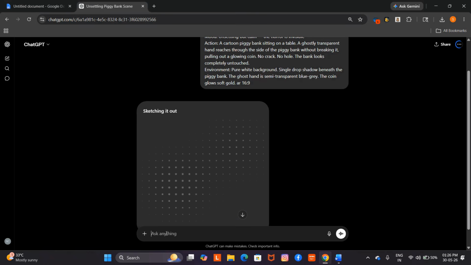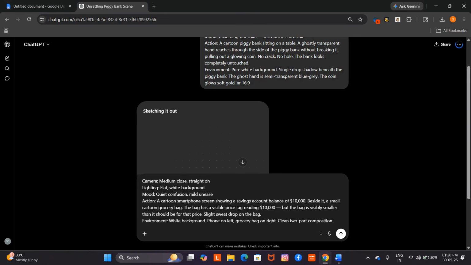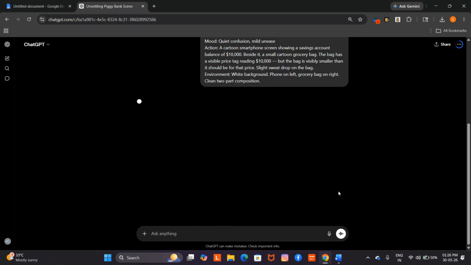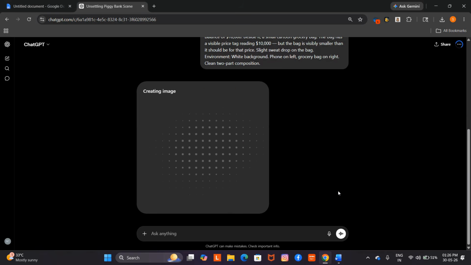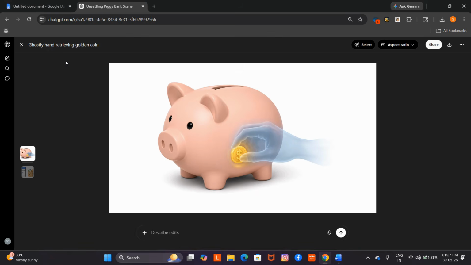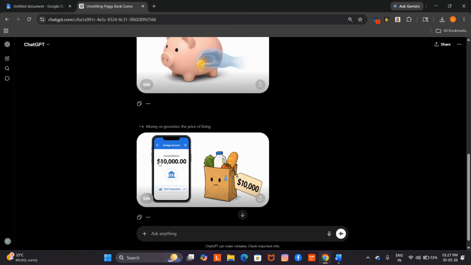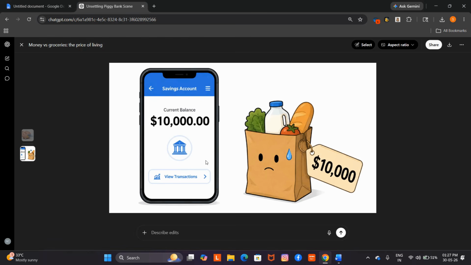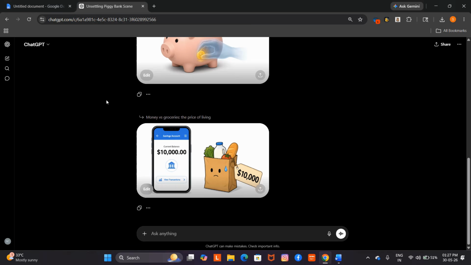You can also generate multiple images at the same time. For example, you can open 2 or 3 separate chats or even multiple tabs to speed things up and generate images simultaneously. And as you can see, the results look really impressive. Here's the first image, and if we check the second one, the quality is just as good. Overall, the results look really solid and work perfectly for this kind of content.